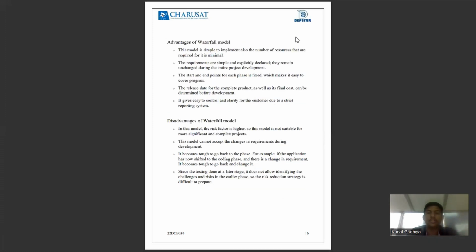Advantages of the waterfall model: this model is simple to implement, and the number of resources required is minimal. The requirements are simple and explicitly declared. They remain unchanged during the entire project development. The start and end points for each phase are fixed, which makes it easy to measure progress. The release date for the complete product as well as its final cost can be determined before development. It gives easy control and clarity for the customer due to a strict reporting system.